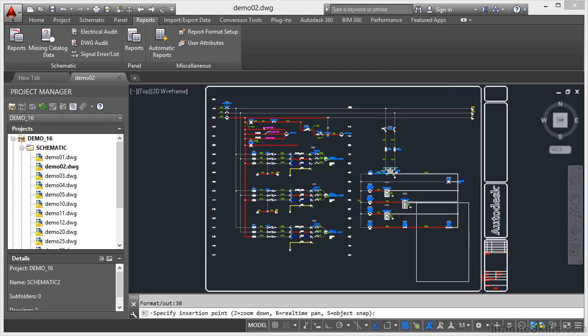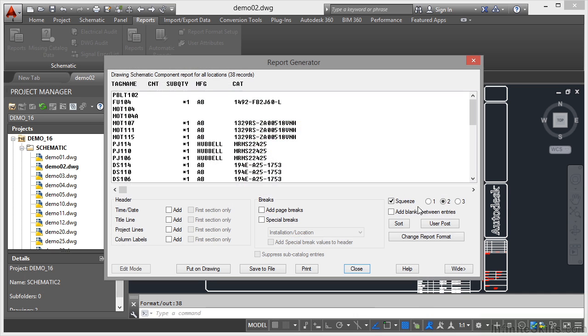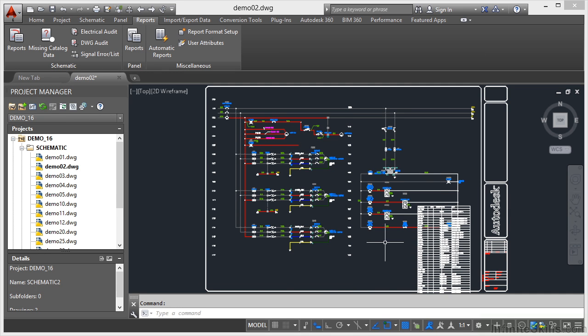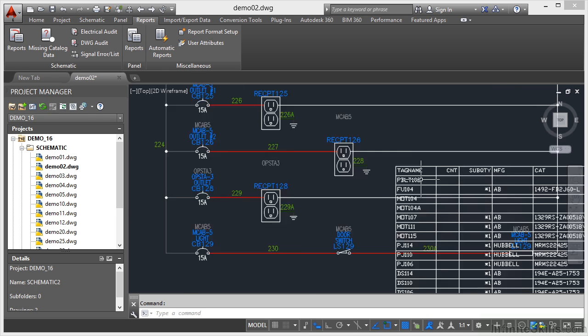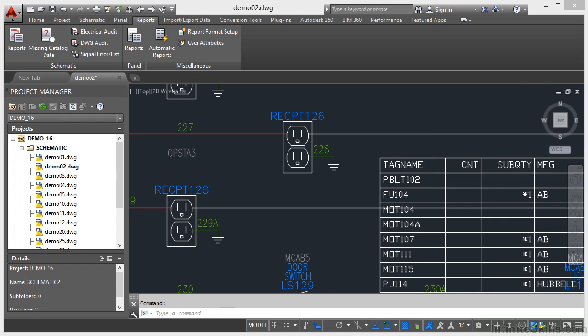Now, unfortunately, it does go over some of my wires there, but I position it in the drawing and I click. There's the report generator back again. I close that now, and there's my report there. Now you can see that's gone off the drawing slightly. It is an AutoCAD table, as you can see there, and I can very easily, if I zoom in real close, I can see the information in the table.